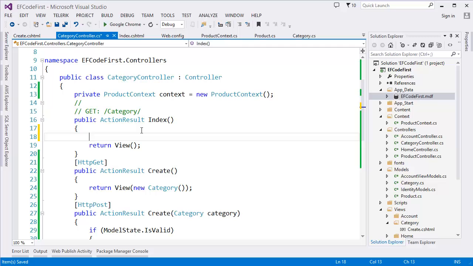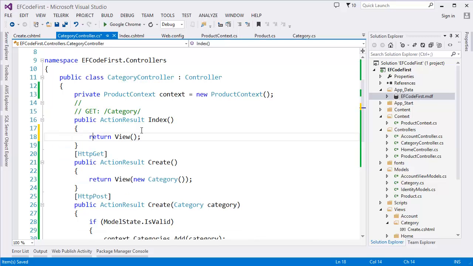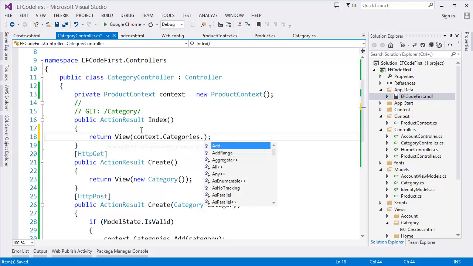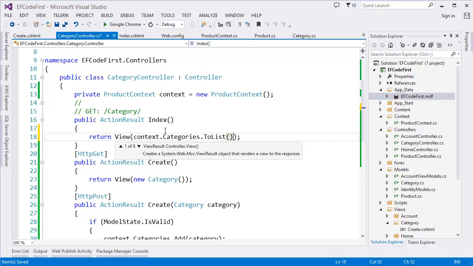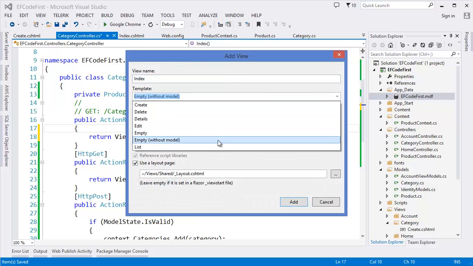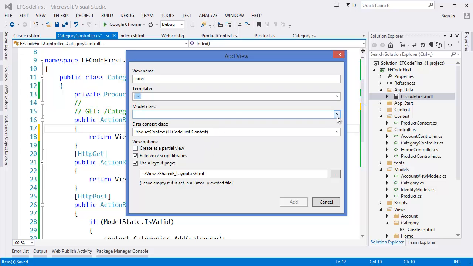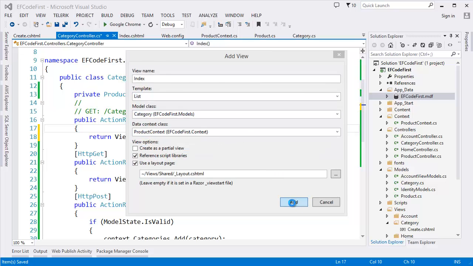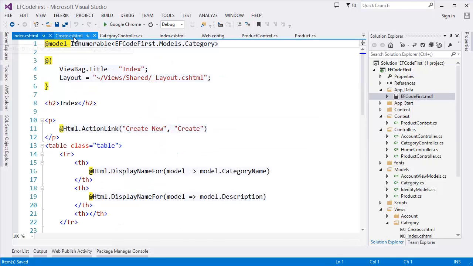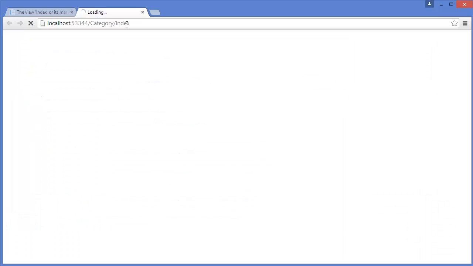Okay, now we can add an index. So we can pass the list, I mean context.Categories.ToList. We are passing the list of categories to the index. It will display the list of categories. That's it. Then you can run it because we have the index view and we have the create view. Okay, so now run the application. Build succeeded. Let's see.